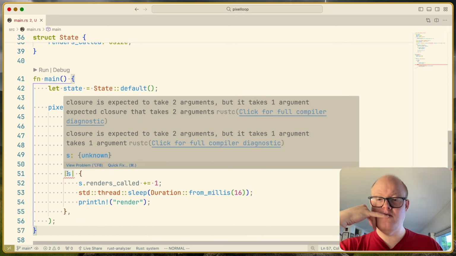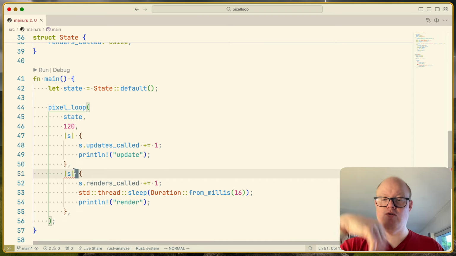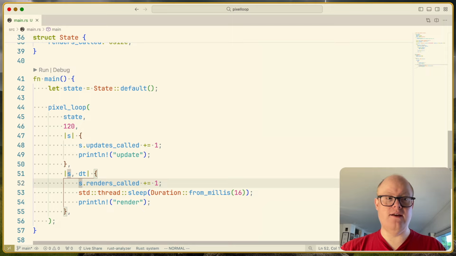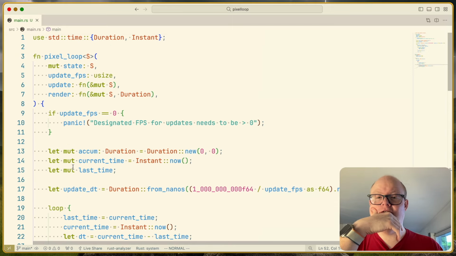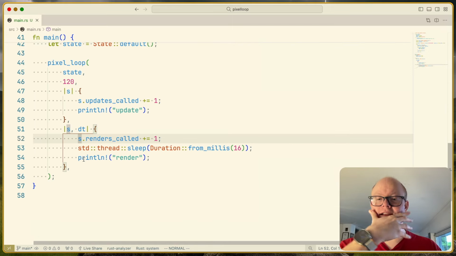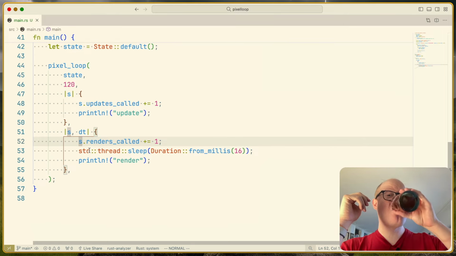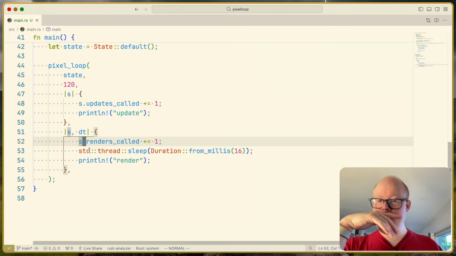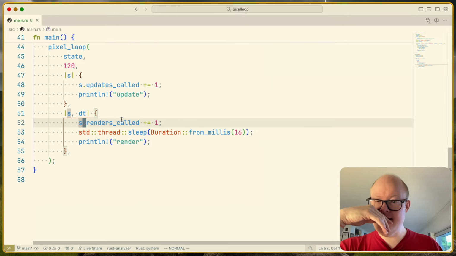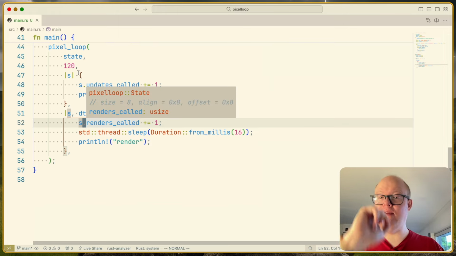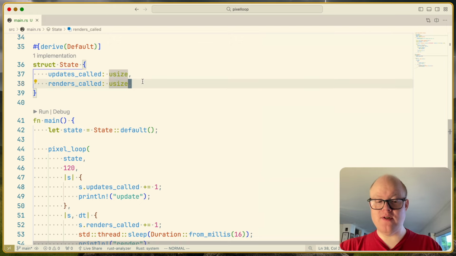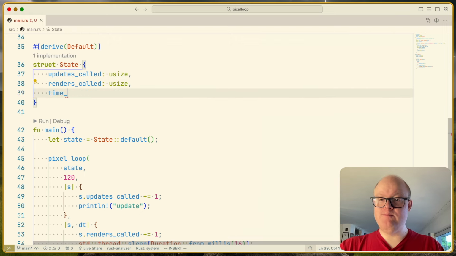So what's the problem here now? Closure is expected to take two arguments. Yeah, that's right. We want the dt as well. Okay, so now we should have been able to actually pass a state in there that we can manipulate. We will need that later on anyway. So let's see. And now we get the dt. So we can have something more in our state. We can have something like time passed, which is a Duration.